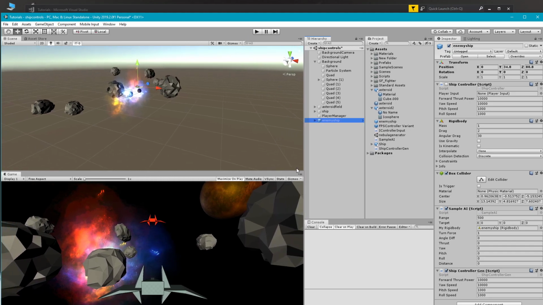And now this enemy ship is set up with a version of our input system. But the input system that it's using is based on an interface. So what that means is I can take any script that has the controller interface, and it can be used to control a ship, right?